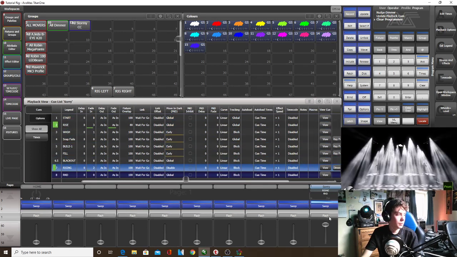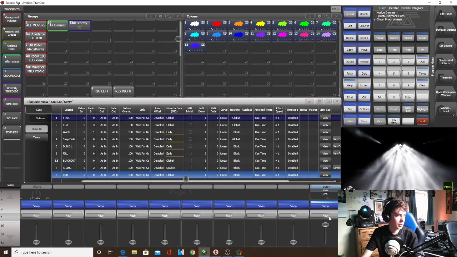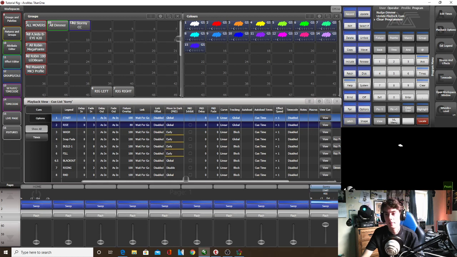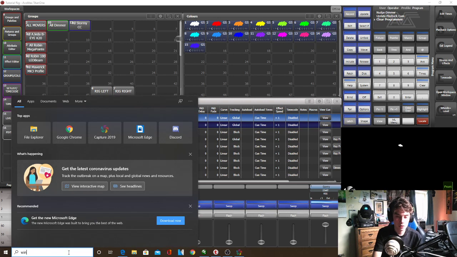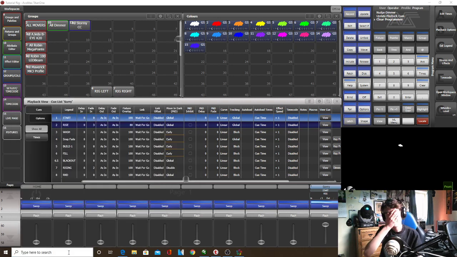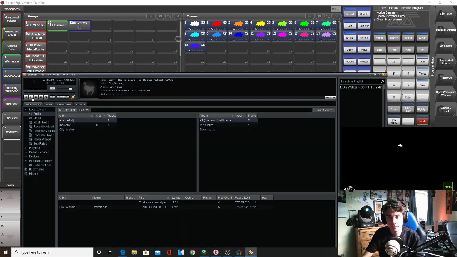So it rises up. There we go. Right. And then it goes. I've closed Winamp. Did I close Winamp? I'm so stupid. I'm sorry. Bloody hell. Right. Okay. So it goes like this.